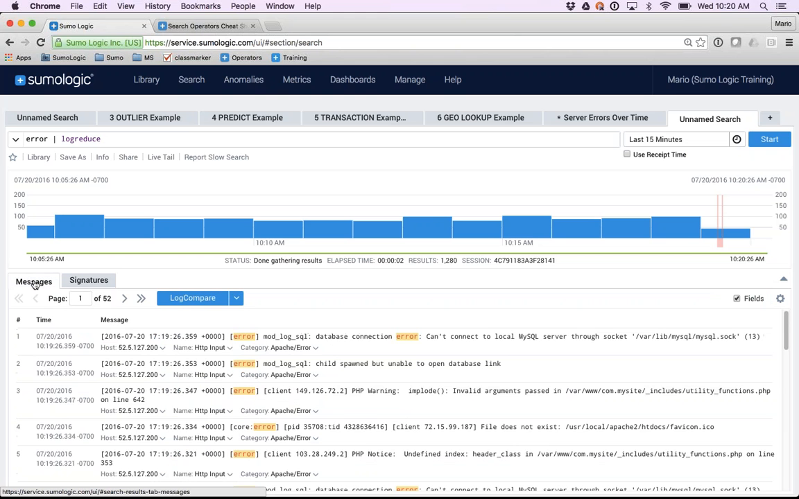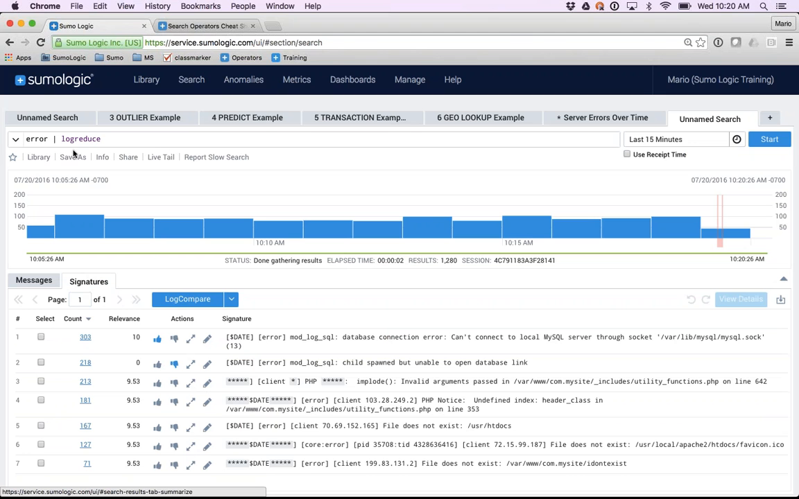So if you remember, here are my messages, and now if I run this LogReduce, it created a new tab called Signature, and what it did is it said, wow, this message looks so similar to this other message. So what I'm going to do is create a signature. And yeah, of course, there are some things along this message that are not the same. For example, the date. The date happens to vary from message to message. But there were 303 messages that all said database connection error, cannot connect to local MySQL server through socket, and so on.